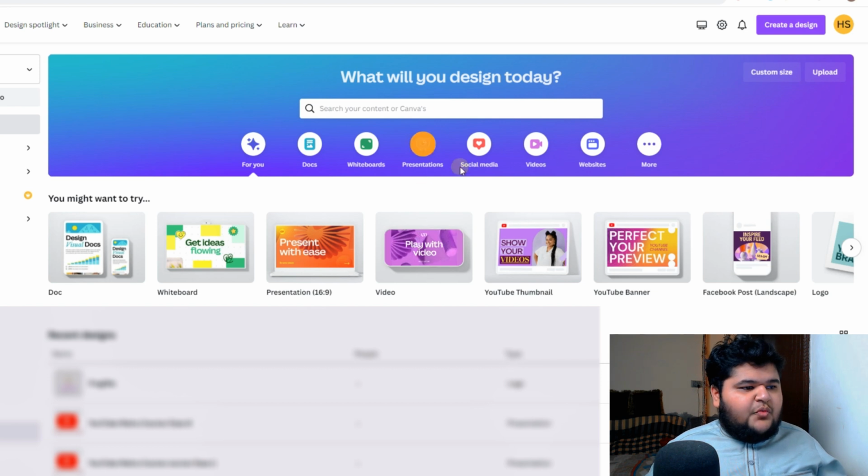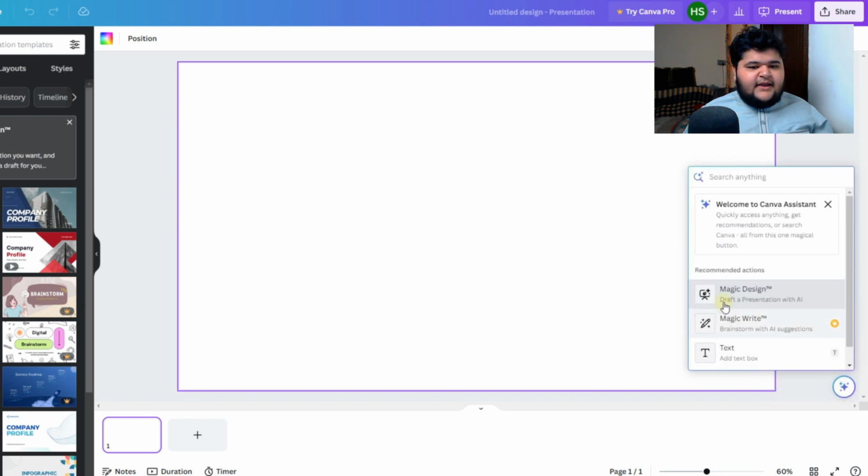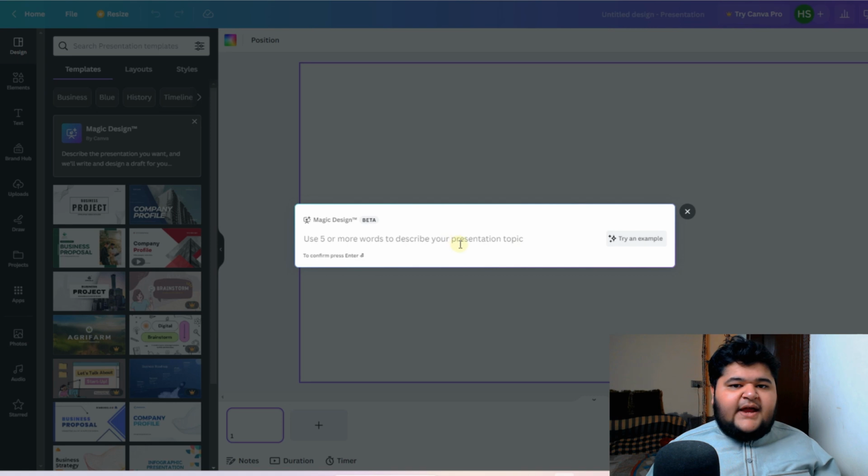Okay, so what you need to do is click on presentation and then it will give you a blank canvas. You have two options. One option is to click on the bottom right side, click on Canva Assistant, click on Magic Design, and here you can type the prompt and it will design the presentation for you.